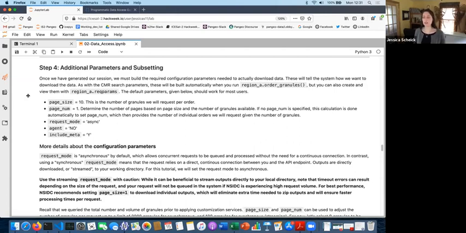So we mentioned earlier, and Amy showed this really great figure of the difference between filtering, which is that step we just did to actually get information about what granules are available, and subsetting. And so what we're going to talk about now is some of the additional parameters that are available to you, both for subsetting and for specifying things about how your order is actually placed and downloaded.